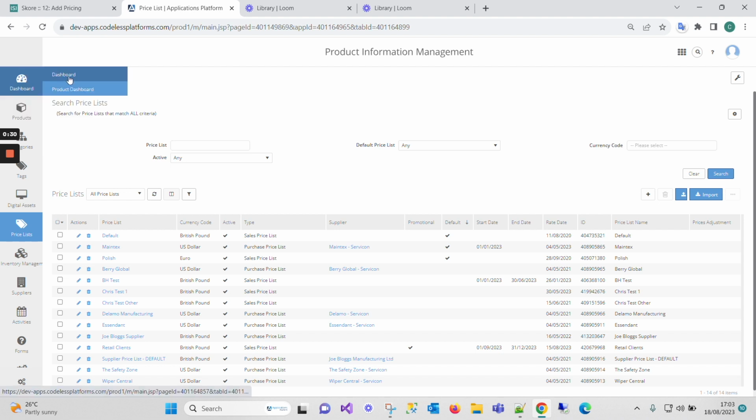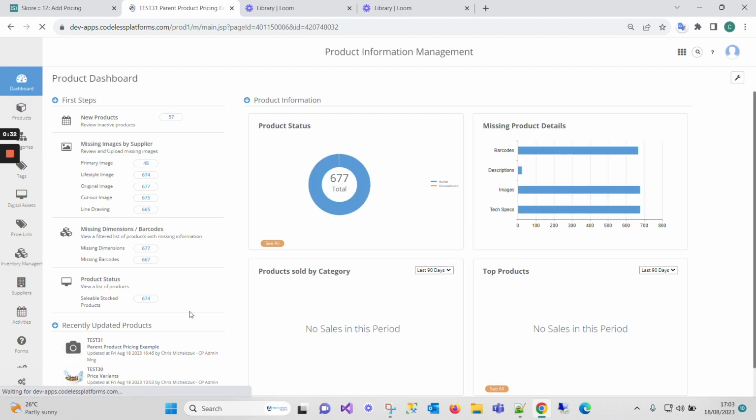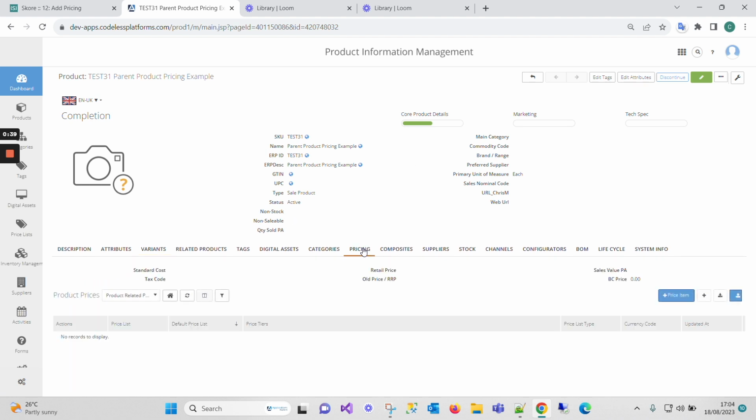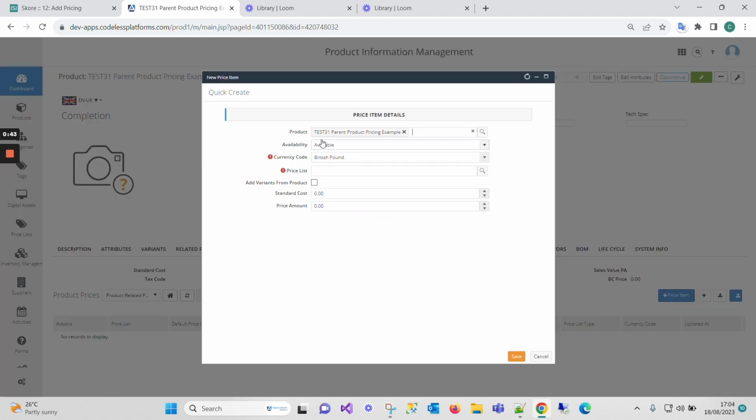So we'll navigate to our product. I've just created a test one for the purposes of this. We navigate to the pricing tab. We're going to use the quick create here, which is this button here. We've got our product here. We've got the currency code associated with this, and that's our default currency code, but effectively we're going to add it to the BH test one.